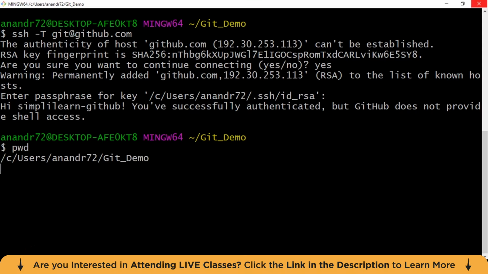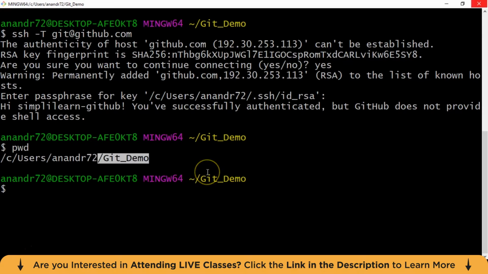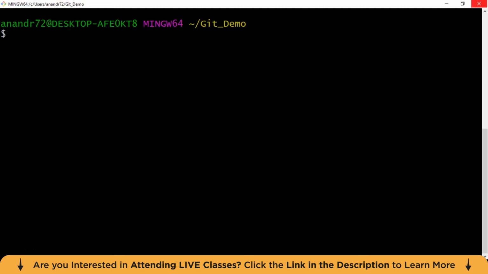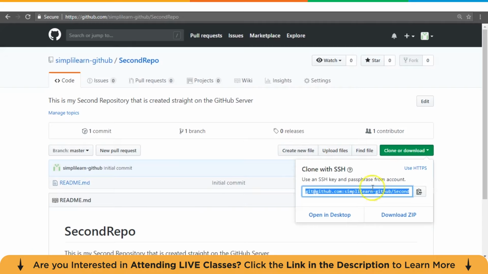All right, so let me navigate to my root folder, the folder that I created for making all my Git repositories. If you see, my first repository is already here. So let me clone my repository, the second repo that I created on the server. The command to do that is git clone followed by the URL of the repository that I want to clone. Oops, looks like I didn't copy the URL correctly. Let me copy that again. Copy this URL.